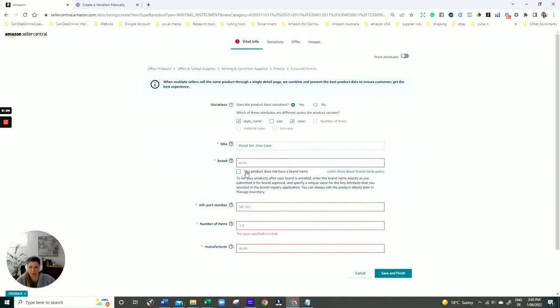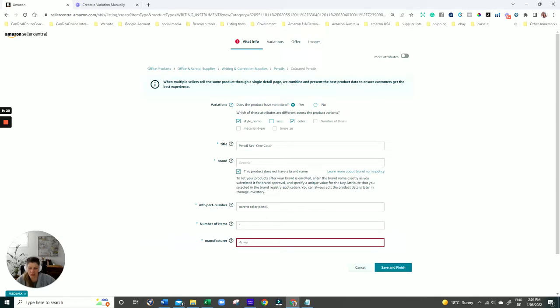Also done. And then here you can call this the same as your SKU. So just call it parent color pencil, it doesn't matter. It's just for number of items. How many are in there is actually just one. And the manufacturer, this is your brand. So in my case, that's Candy Online. So that's my brand. And then I save this. So you don't need to fill anything else in.